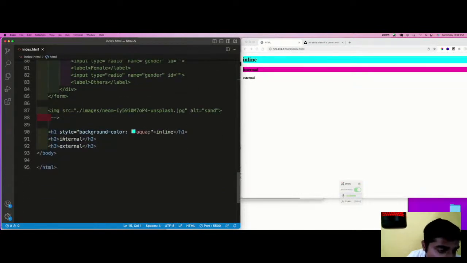So here how it is working. In the internal type of CSS, we apply CSS directly to the HTML file. So this is the HTML file and we apply CSS directly to it. Now after this, the third one is the external. External means externally we apply CSS to the HTML file. Externally we write the code and we apply it here.